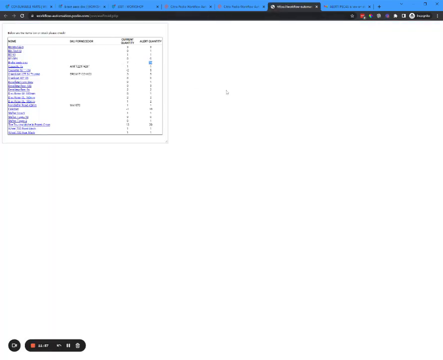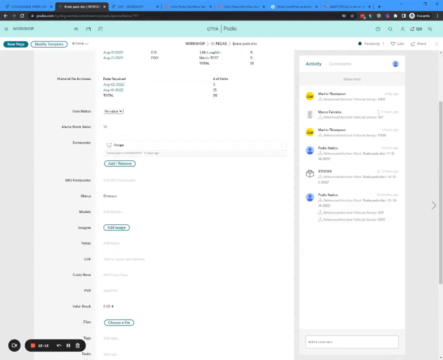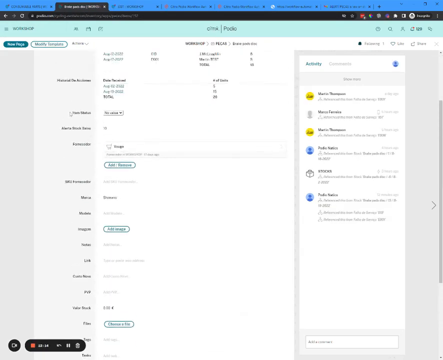And if there's an item here that you don't want shown because you don't plan on purchasing it anymore, the only thing you need to do is set that parts item status to inactive. So you have the field here, item status. Just set this to inactive right here.